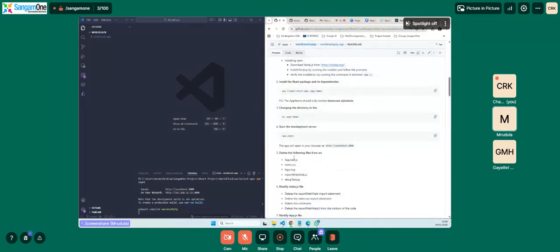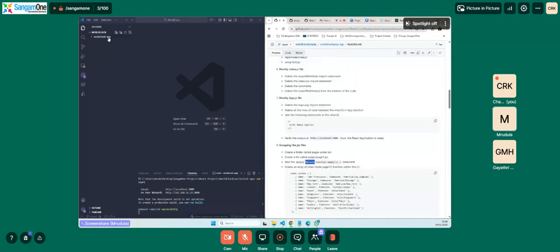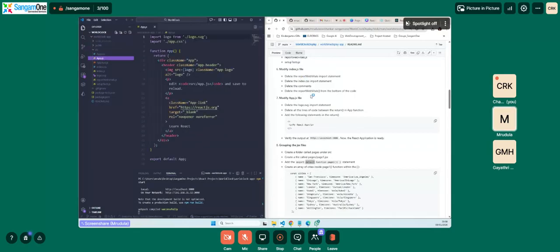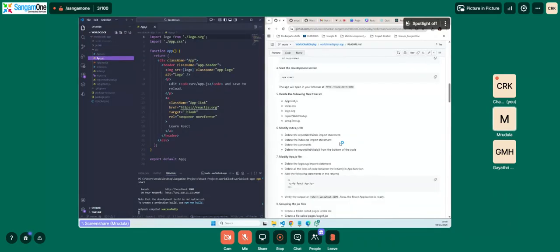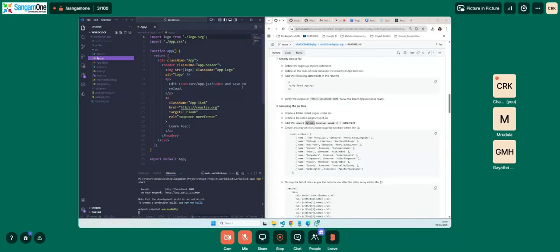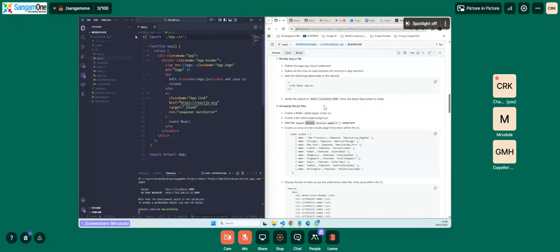Now we will do this step, modify app.js. We'll go back here to app.js. We will not be deleting any files because it doesn't affect us in any way. Step 5 and step 6 are optional, but we will not do them for now so that you understand that there is no issue. So here, delete the logo SVG statement. We delete it. And then the next step is to delete all the lines of code between the return statement and app function. So we are going to delete lines from 5 to 20.